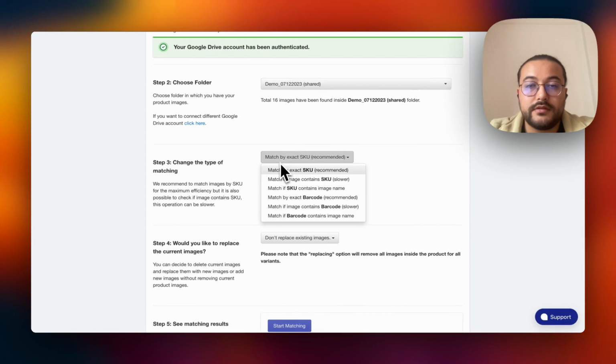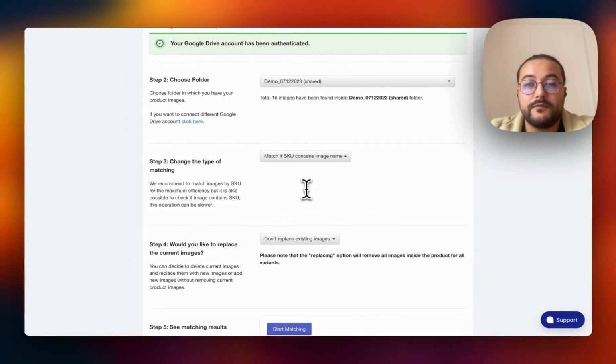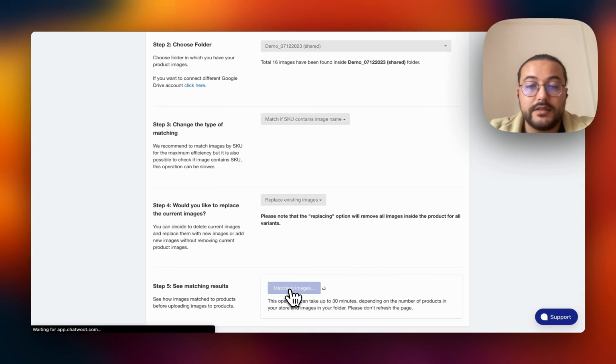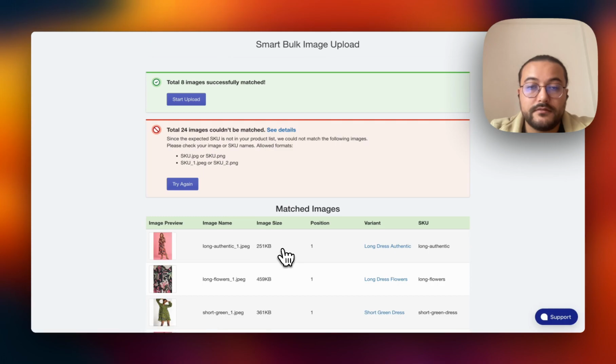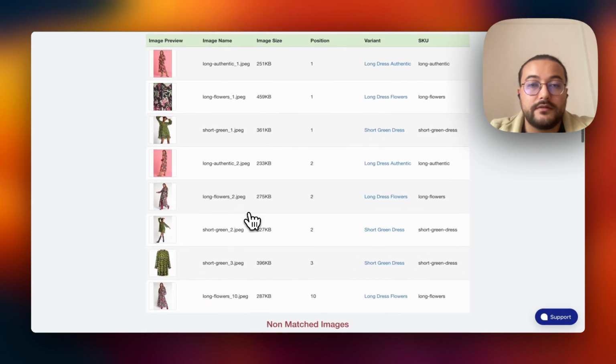In the third option, we will choose SKU contains image name, which means my SKUs are containing my image names, but this time I will choose replace existing image because I don't want any duplications, and start matching. Okay, for this job I have 8 images successfully matched, and I can see all of them here.